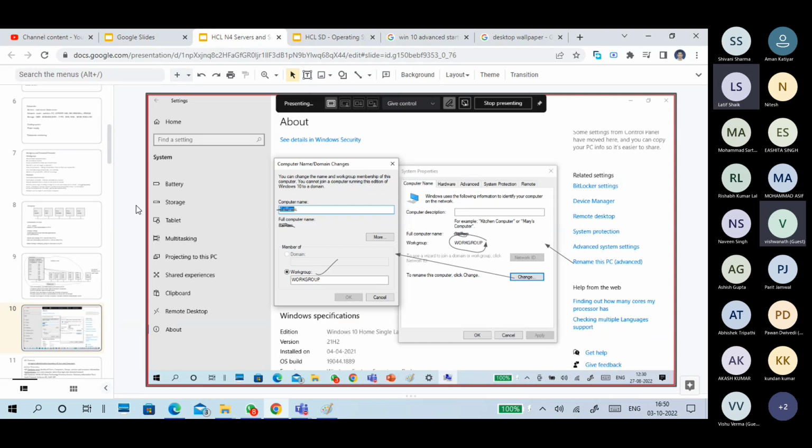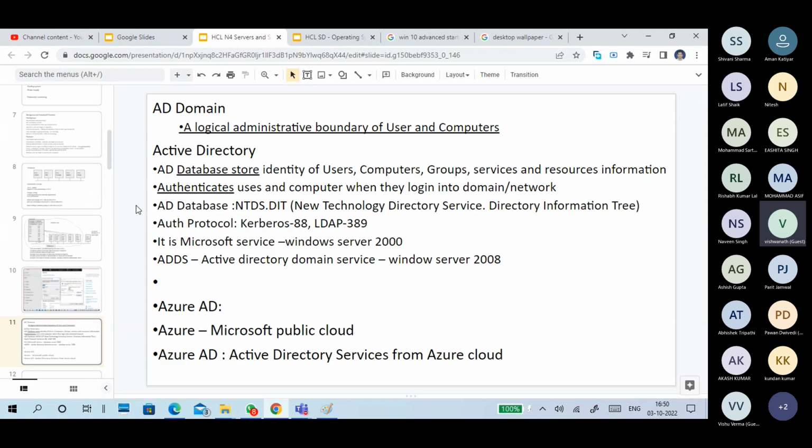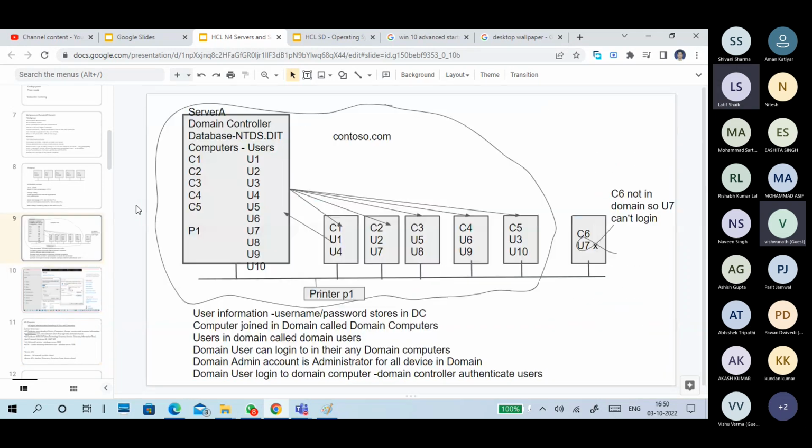Again, the same thing. Do you belong to a workgroup or a domain? If you want to connect to the domain, go to member of domain and give the domain name. Automatically, you belong to that domain.